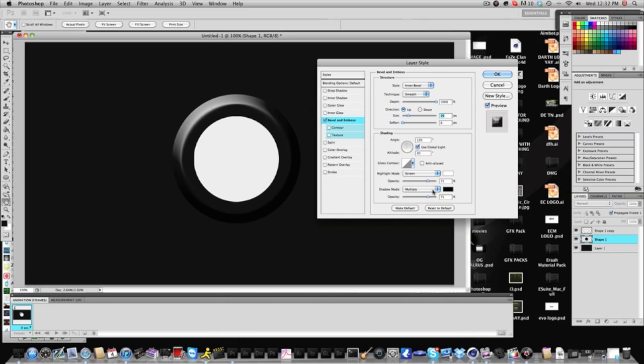I switched the opacity of the highlight mode to about 25. We'll go to 20%, I take that back. We'll go to 15. I really don't like having that. We'll go to like 90. I take that back. We'll just keep it there.